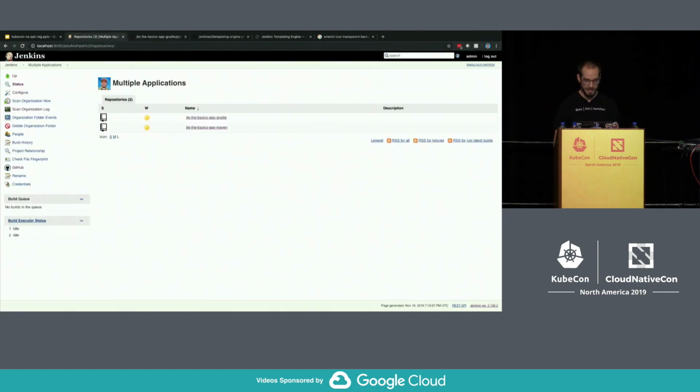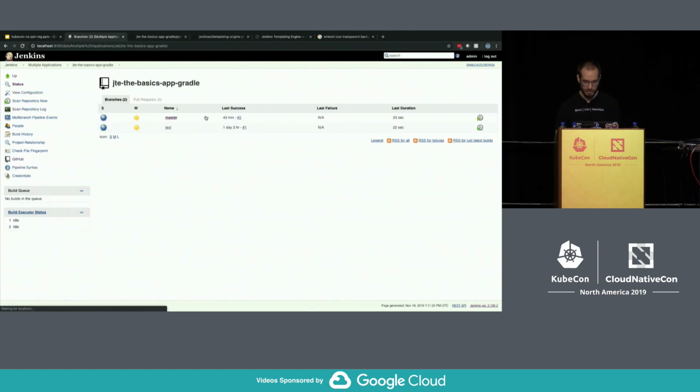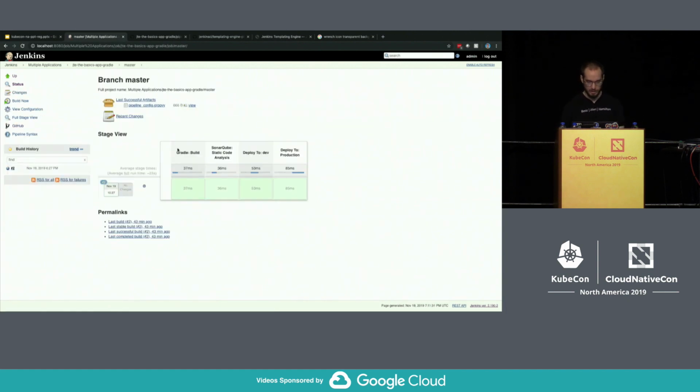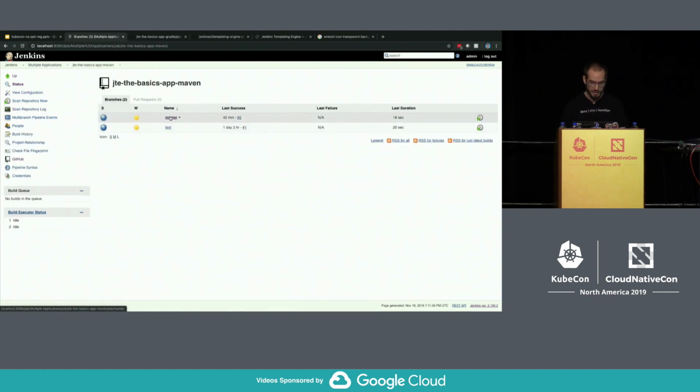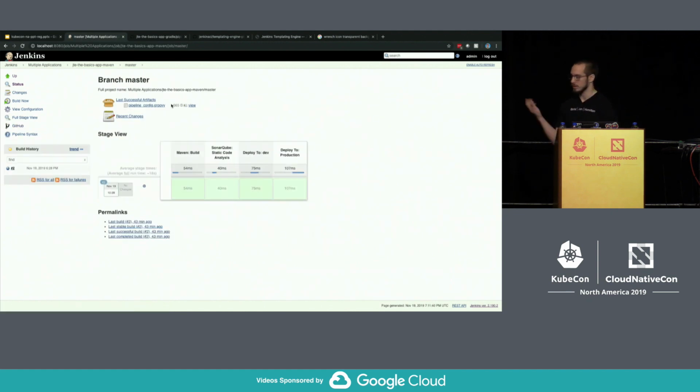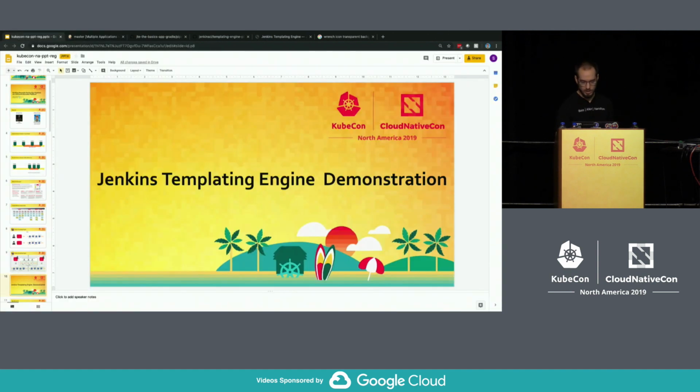But if we go look at Jenkins, when you look at the Gradle application, the pipeline pulled in the Gradle library, so we had a Gradle implementation of our build step. We can go over and take a look at the Maven library and see that it's using Maven, right? So what's the big picture here? If we go back to our slides.